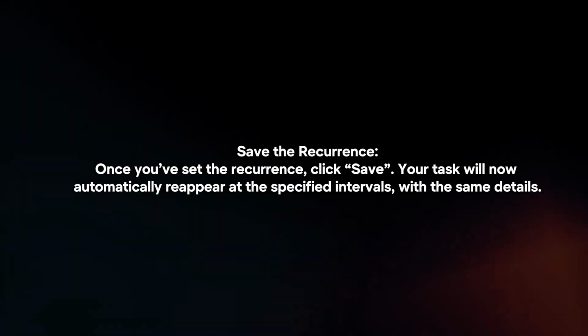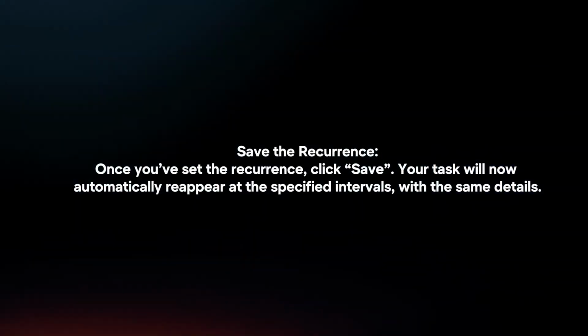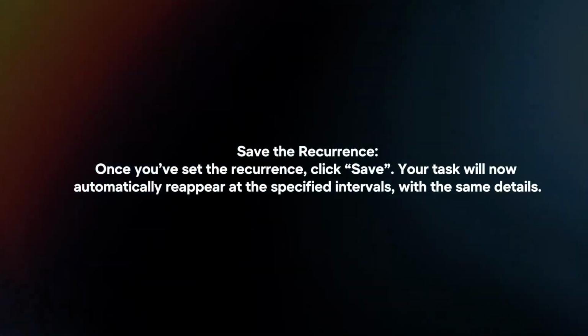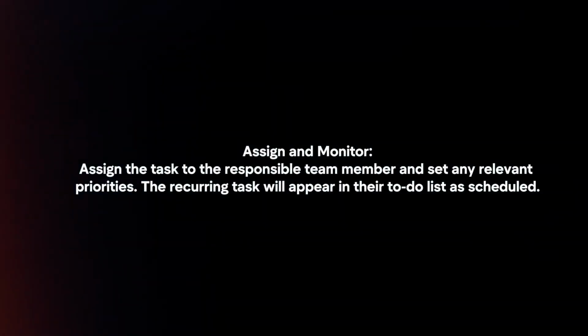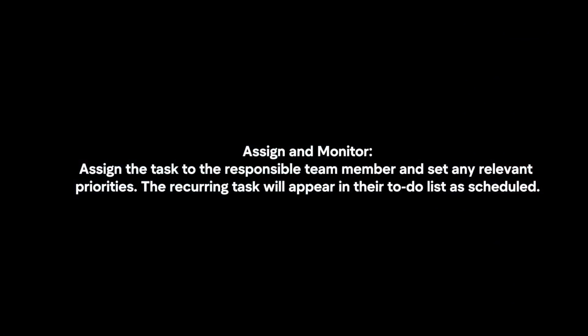Save the recurrence. Once you've set the recurrence, click Save. Your task will now automatically reappear at the specified intervals with the same details. Assign and monitor. Assign the task to the responsible team member and set any relevant priorities. The recurring task will appear in their to-do list as scheduled.